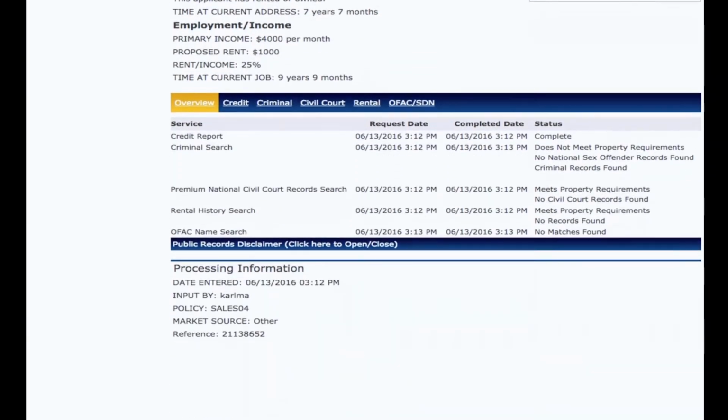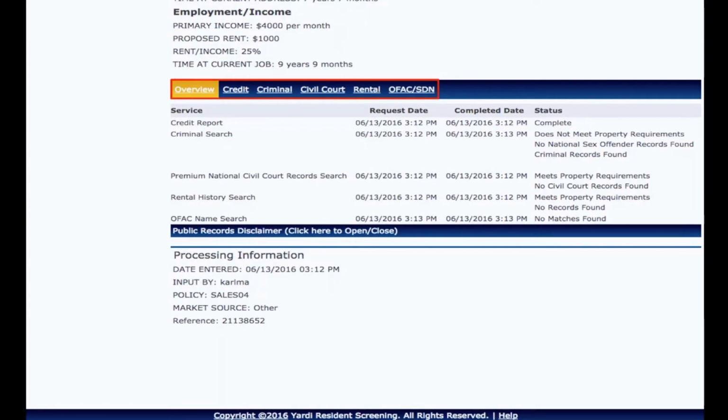At the bottom of the applicant's file, we'll see a tab for each service that has been requested. The number of tabs that are available within the applicant's Yardi resident screening file are directly related to each type of service. No matter what services our property requests, there will always be an Overview tab. The Overview tab will be selected by default when we access the applicant's Yardi resident screening file. This tab lists the type of service, request date, completed date, and current status for each search. The Overview tab will also display if any records have been found, if those records meet our property's requirements, or if the search is still in progress.